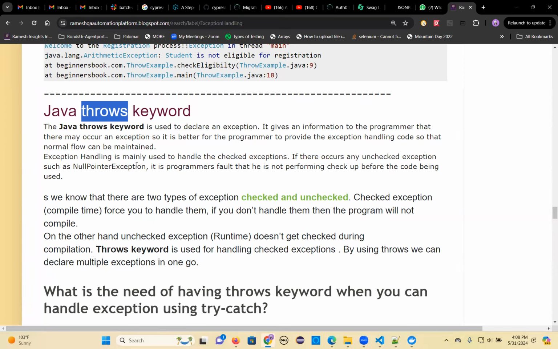The throws keyword is mainly used for declaring your compile-time or checked exceptions. You can declare both kinds of exceptions, but it is at compile time only that you are declaring it. Okay, if this exception occurs, take care. You are declaring it initially. So that is the throws keyword.